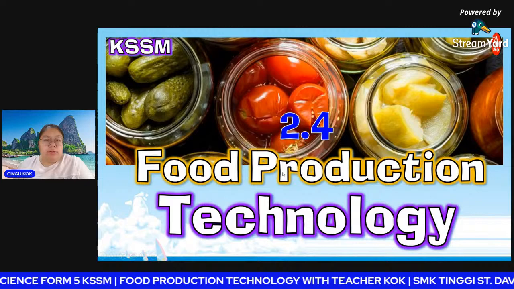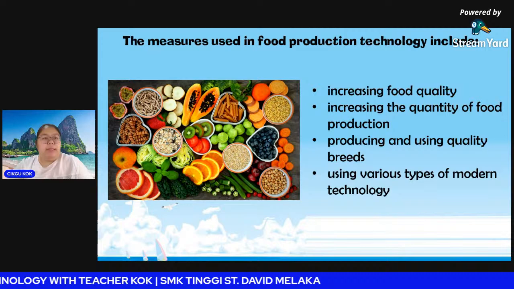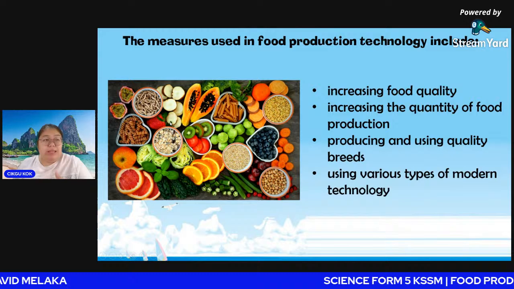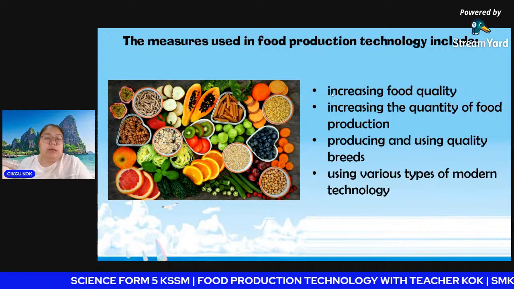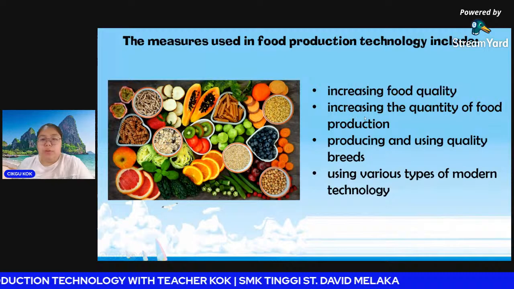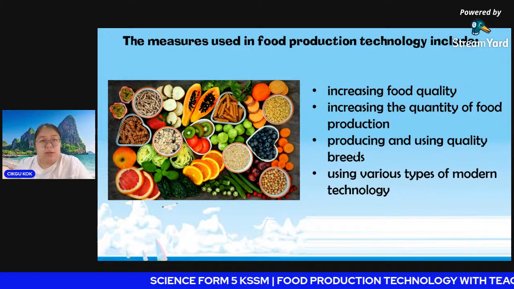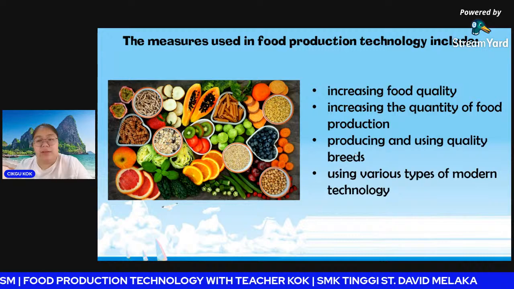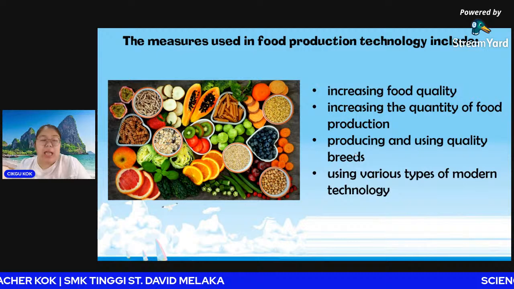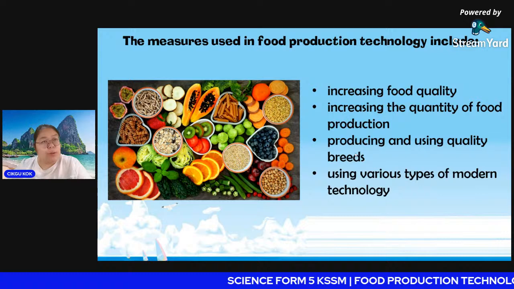Okay, this is the measures used in food production technology, including the following. Let's see what we need to learn today. First, we need to know how to increase the food quality, some of the methods we need to use. Number two, you can increase the quantity of food production. Not only quality, you also need to increase the quantity. Number three, you need to produce and use quality breeds. That means you need to improve the quality of breeds further. And the last one is using various types of modern technology. This can help increase both quality and quantity. Now we go through one by one what modern technology we need to use.